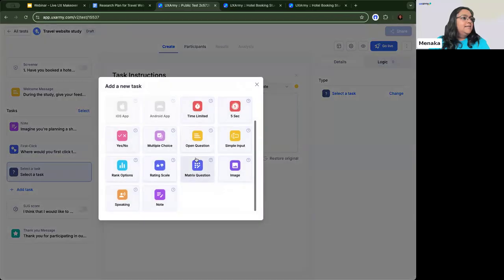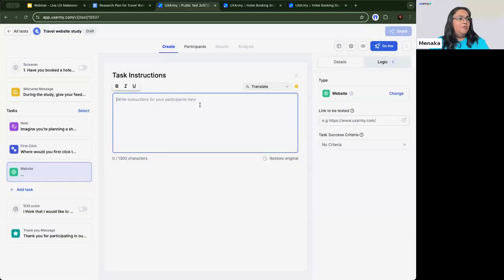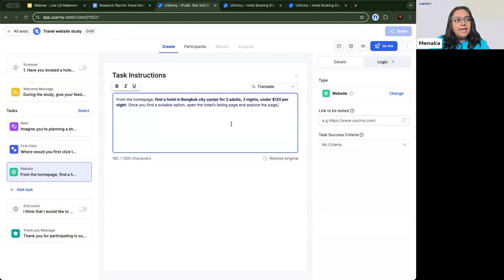And another task that I wanted to add was for the website. Since we want to measure what the journey is like for people going from the homepage all the way into the listing detail page, this is a task I had: find a hotel in Bangkok city center for 2 adults, 3 nights, under $120. So this is a specific scenario, as I mentioned before. And after they complete that task, I also give them the space to explore the listing that they clicked into.